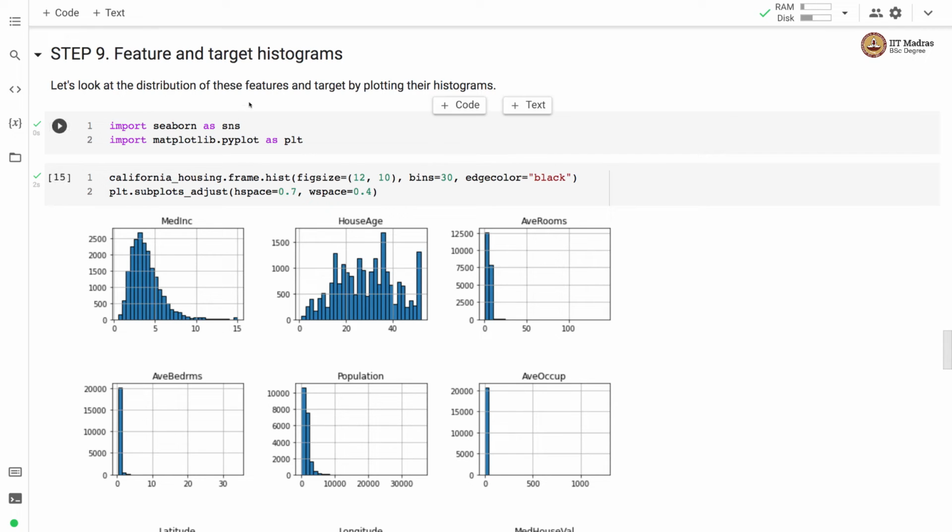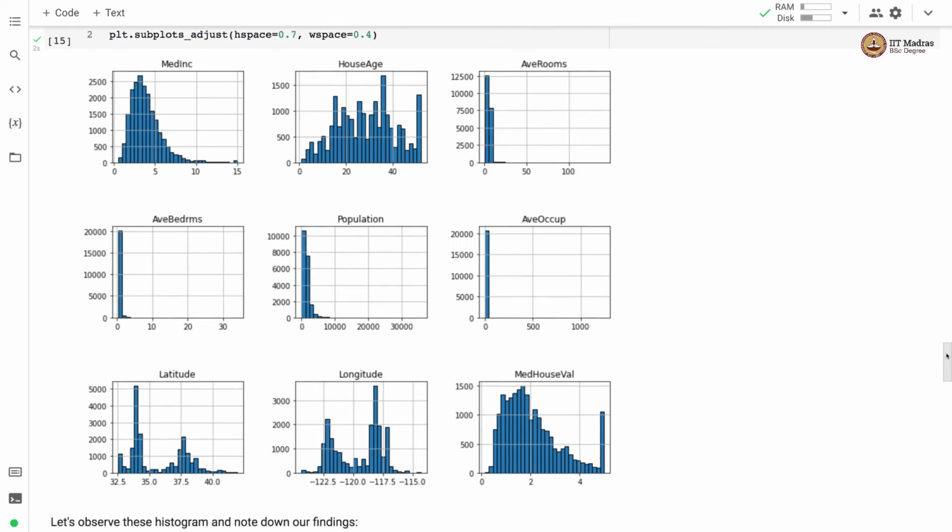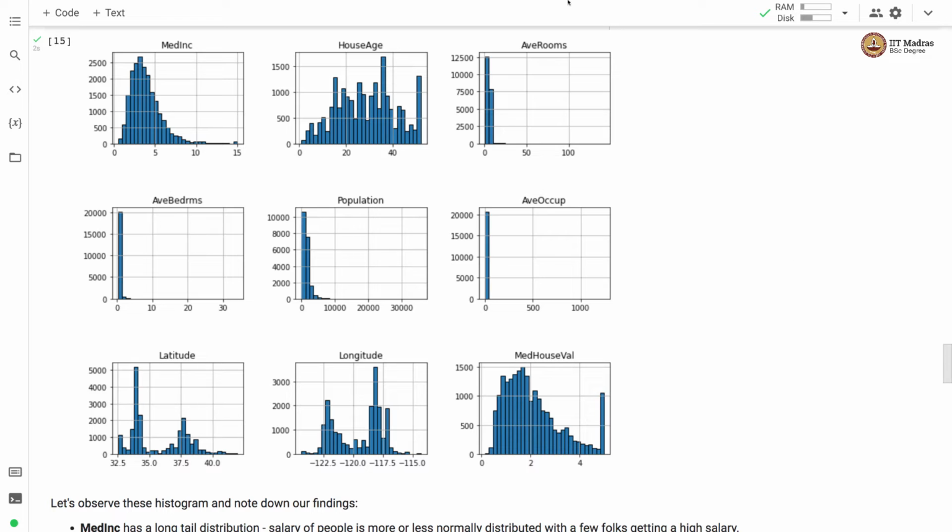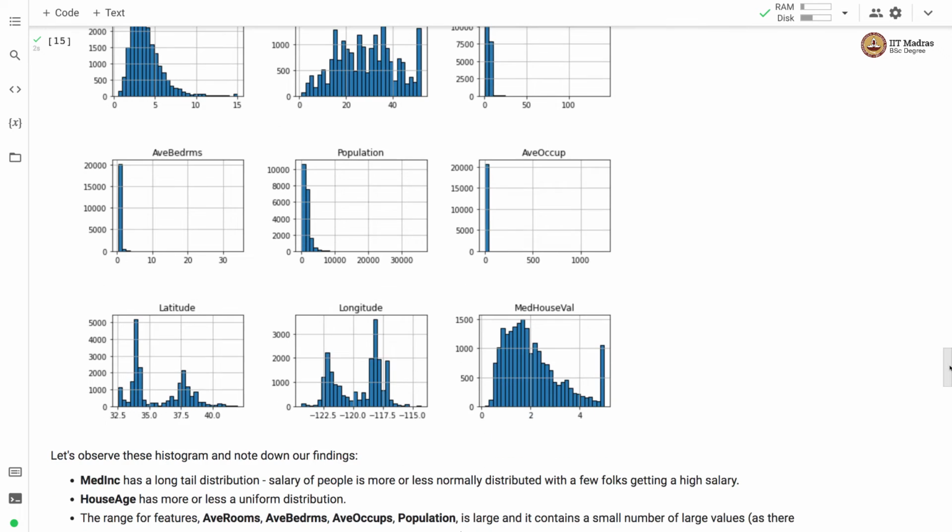Let us look at the distribution of these features and target by plotting their histograms. So we can plot the histogram based on the content of the data frame. Here we have plotted histograms for all 9 columns, which also include the target column, which is median house value. So we have to observe these histograms and write down our findings, which is one important step in the data exploration. So what do we see from this figure?